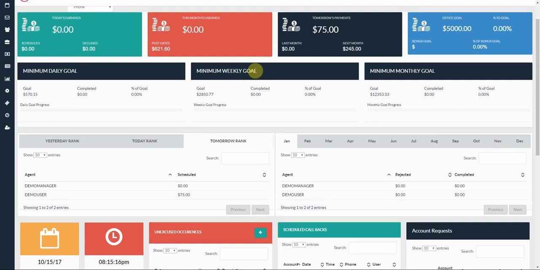Same thing as the office as a whole, you'll be able to see where each individual user is starting the day off tomorrow. And that's just the yesterday, today, and tomorrow.